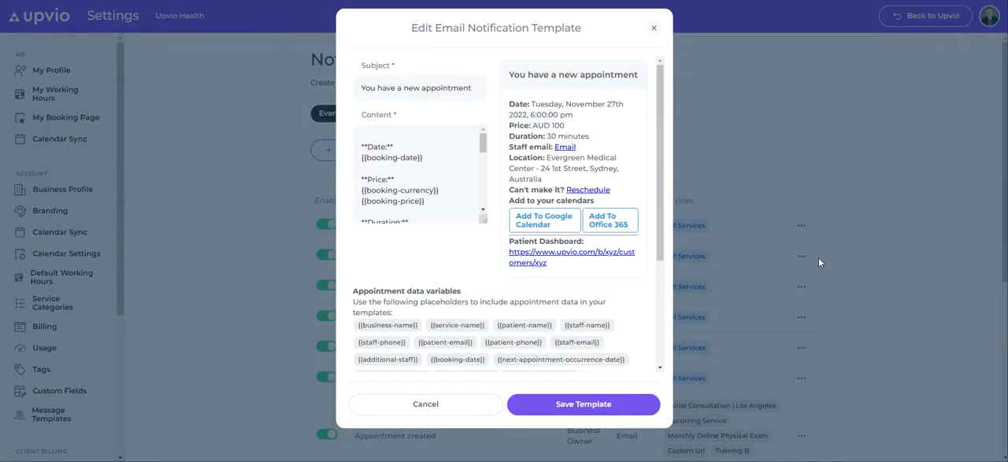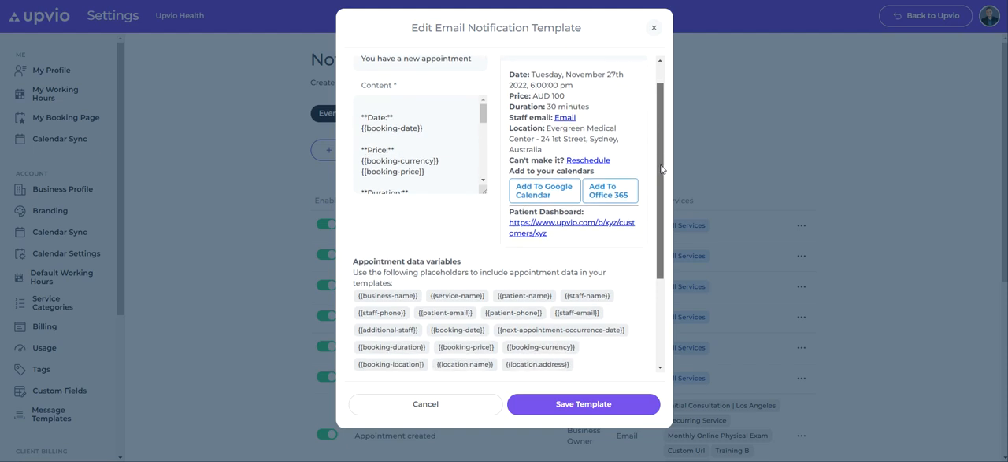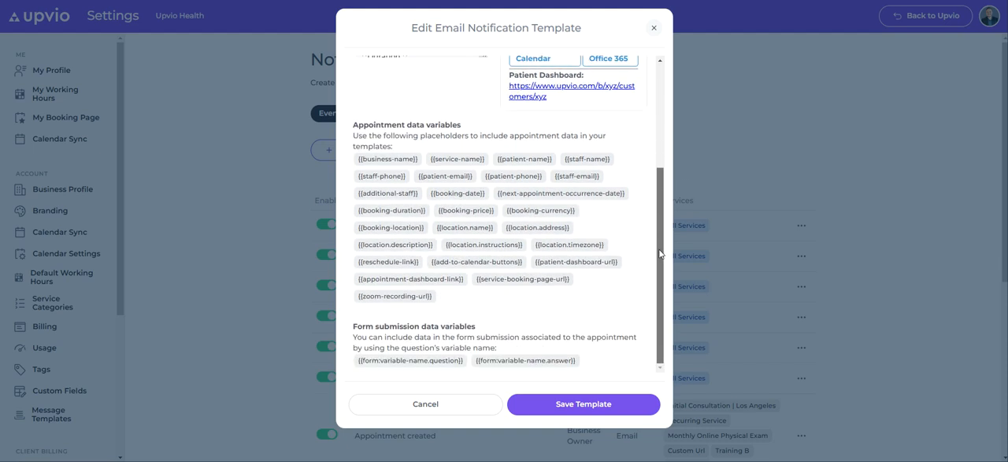So, what is a placeholder text? To simply put it, it is a text or string of characters that temporarily takes the place of the final data. At the bottom portion of the email notification template window, you can find all the available placeholders.